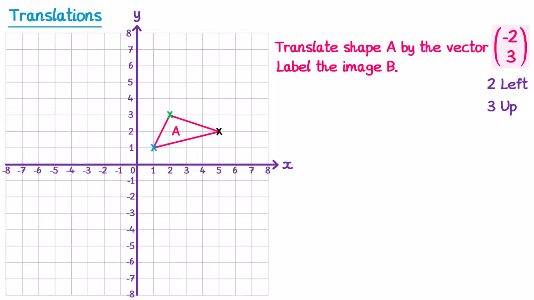So let's start with the blue one in the bottom left and go 1, 2 to the left and 1, 2, 3 up. So the blue cross goes here. Now we'll do the green one, 1, 2 to the left, 1, 2, 3 up. The green cross goes here. And finally the black one, 1, 2 to the left, 1, 2, 3 up, and the black cross goes here. So our resulting shape goes here, which we call the image, and we've been asked to label this one B, so let's place a B inside that triangle.